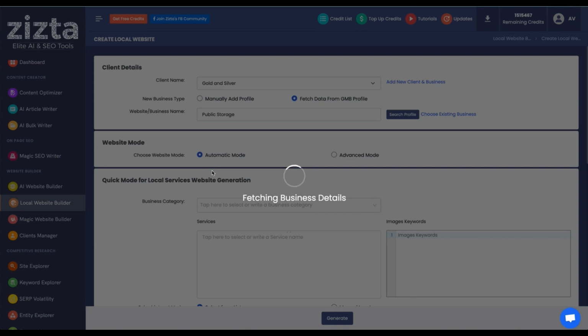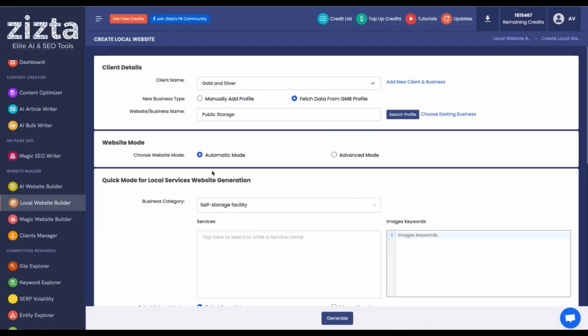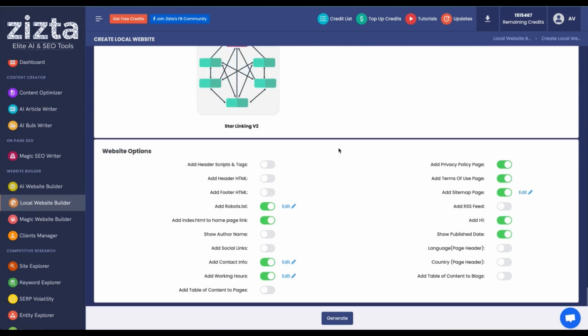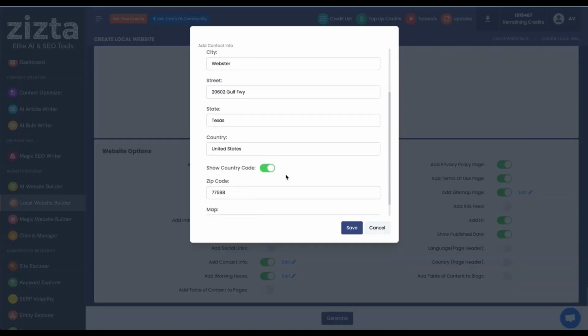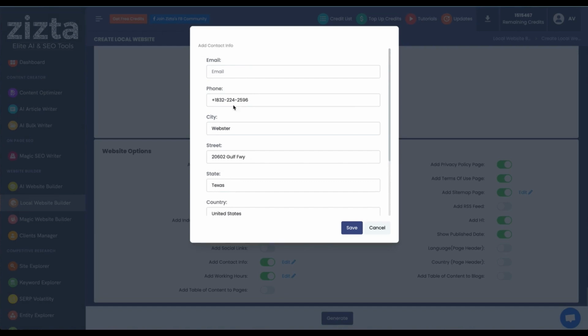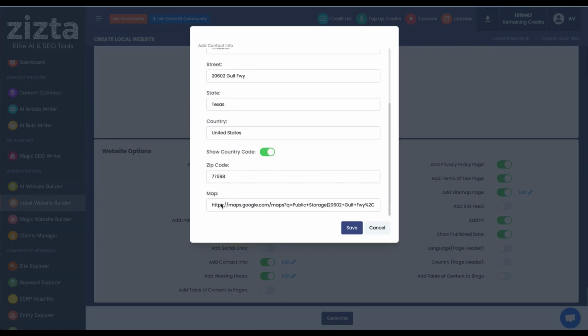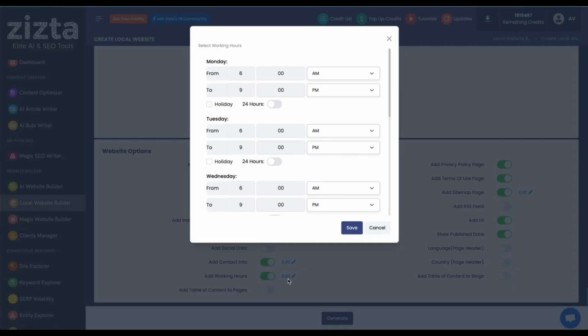Wait a moment while Zista fetches the business details. Now, quick note: in order to verify that Zista pulls the business address into the listing, because Zista will display a business's name, address, and phone number, you'll want to go into the advanced mode. Go to contact information, click edit, and sure enough, we can see that Zista has pulled in the business information, the contact, the address and the phone number, and also the link for the Google Map embed. It's imported the business working hours.